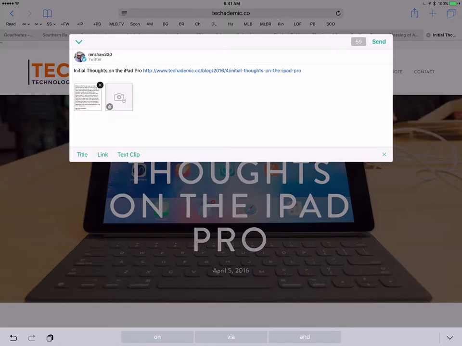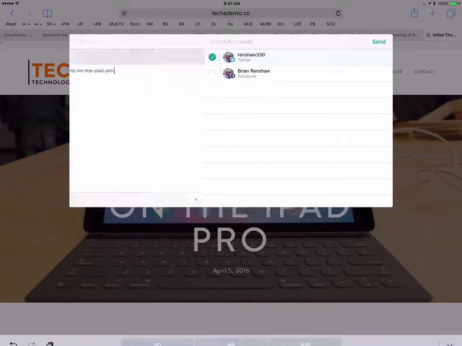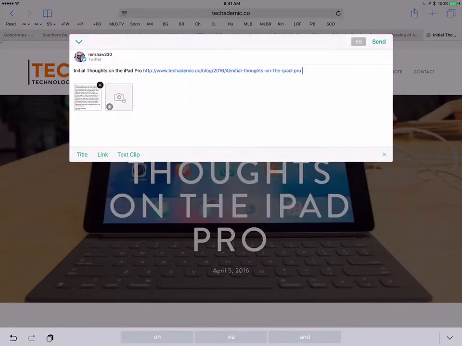Now, if I wanted to change the account, I just click on my Twitter handle right there, and then I could share to Facebook as well. So that's it for Linky. It's a pretty simple app, but I find it very useful, especially when tweeting quotes that are longer than 140 characters. This allows me to have a tweet and then have a longer quote for people to see.